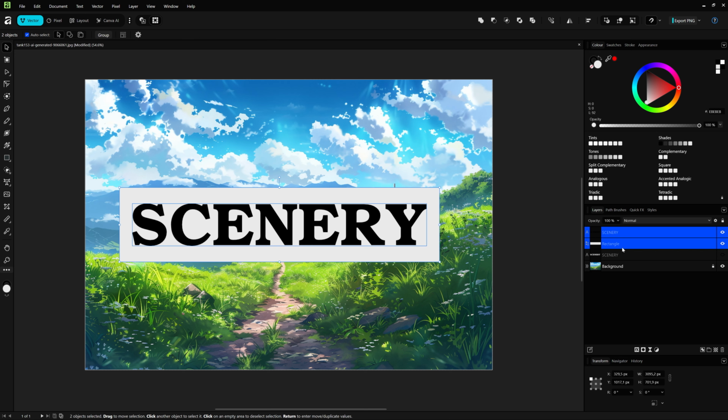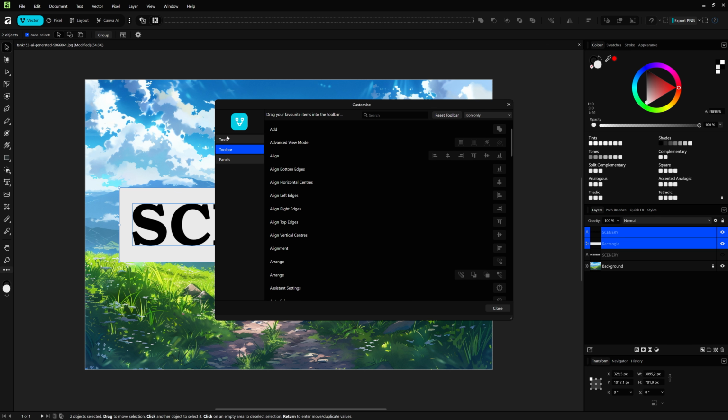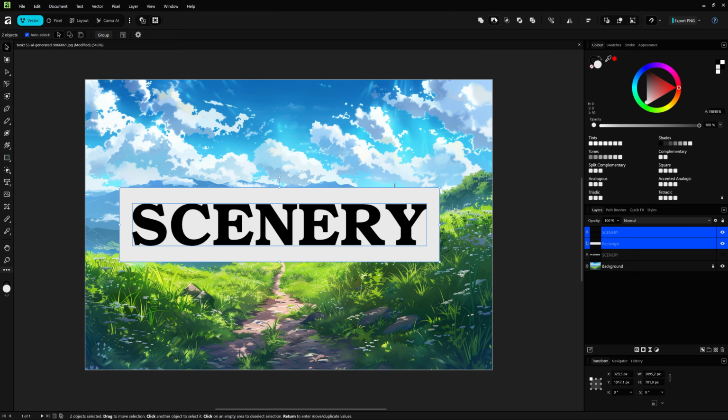First, let's select both my text and my rectangle, and we're going to use the Boolean options here on top. If they're not visible, you can click anywhere in an empty space of your toolbar and then choose to customize the toolbar and add them from here. So with this Boolean option here, we're going to choose subtract.